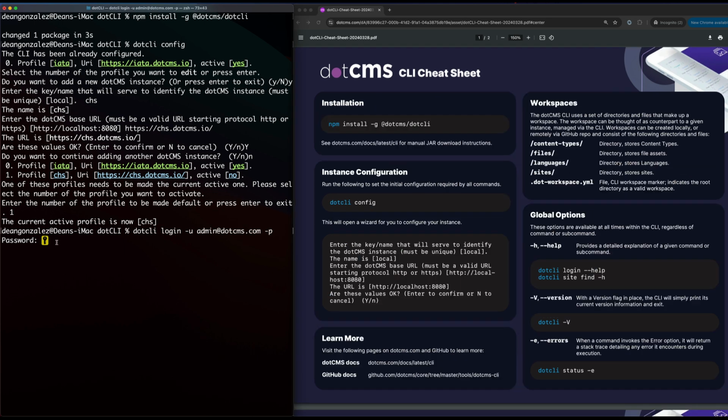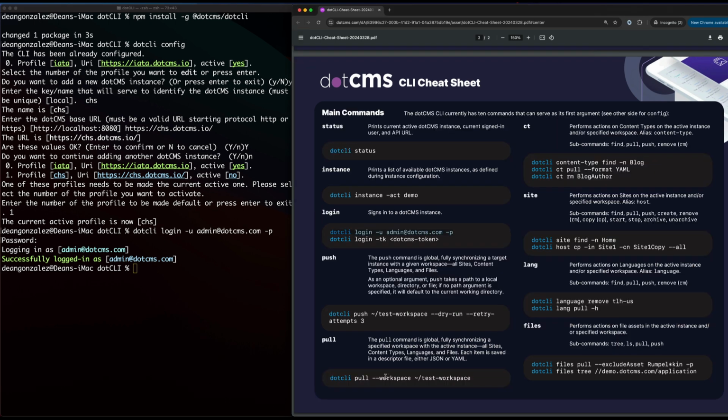So I'm going to paste here in the password area the exact same password that I would actually use to log into the dotCMS instance. Press enter, and it's logging me in, and now I am successfully logged in and can manage the files on this particular instance. So the first thing I would like to do is pull all the files down.